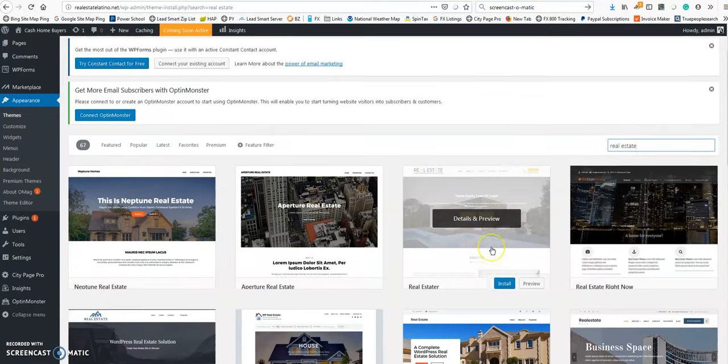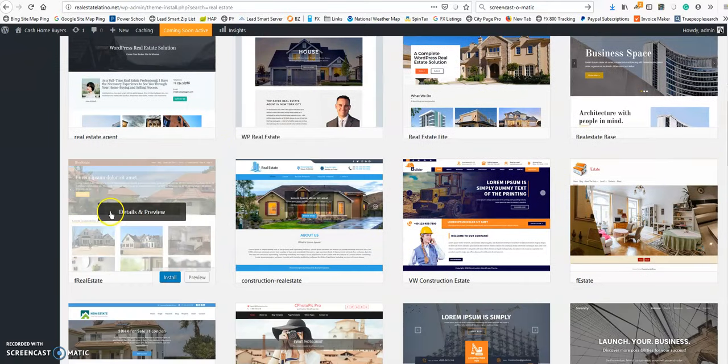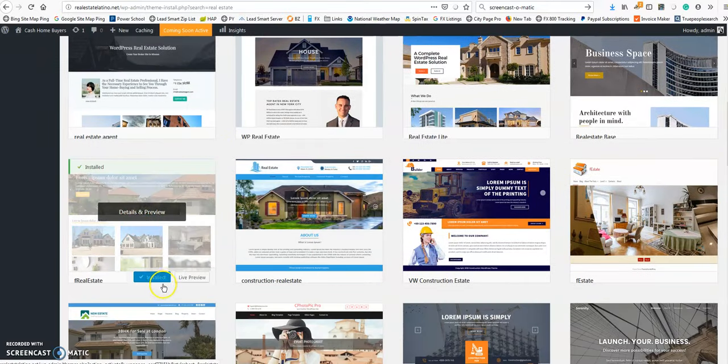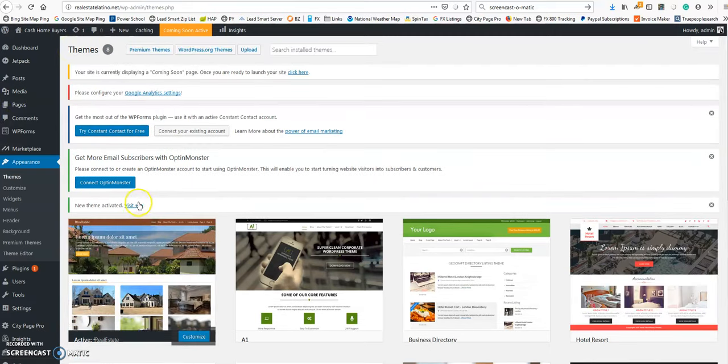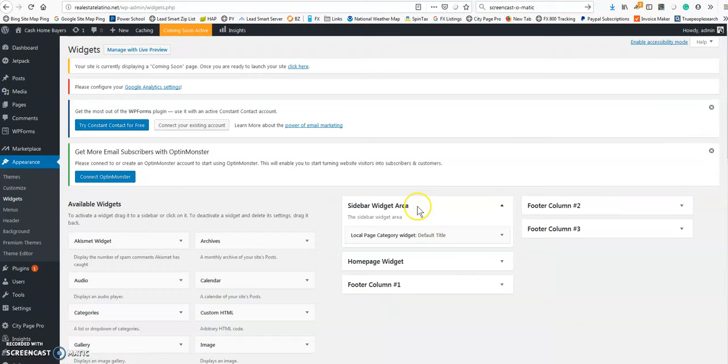And I want to show you what happens when you change the theme. Sometimes these new pages are created. Let's try this one. Install, activate. All right, after it's activated, go back to your widgets, because you'll see this has changed now.